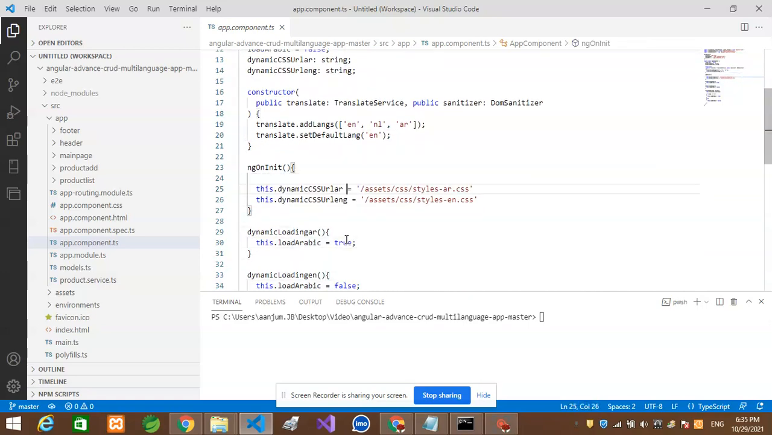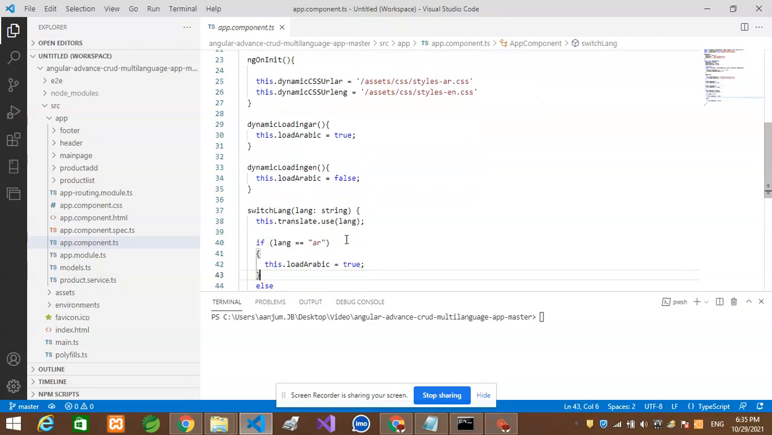Next is ngOnInit. The ngOnInit event is called when this component is initialized. Here we loaded two CSS files separately, because we require both, and at runtime we will try to change them. The other important thing is that here we took a flag, loadArabic. loadArabic is true or loadArabic is false.